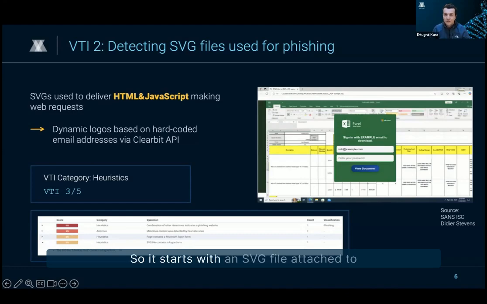It starts with an SVG file attached to the email that has JavaScript code inside it. This code is used to make web requests. When you open it, you will see a blurry Excel PNG image and a phishing form, for example, asking for credentials. One of the not so interesting tricks is that the email address on the form is hard-coded. Based on that email, the logo in the top right corner changes dynamically.